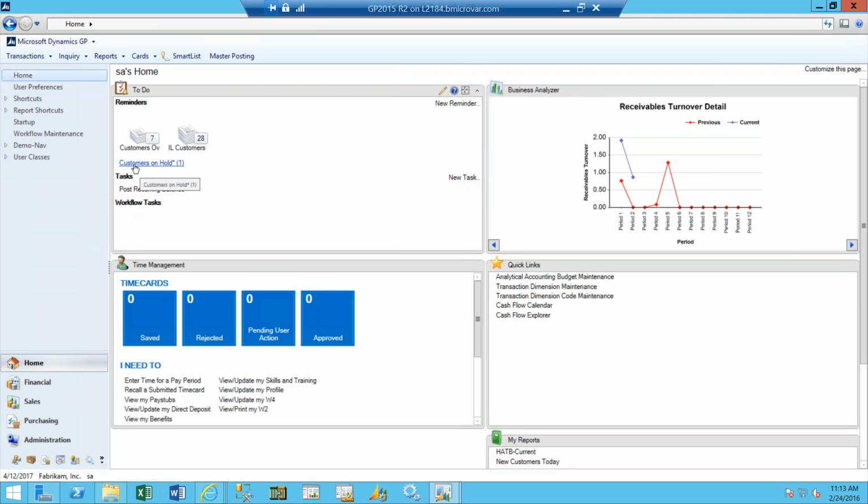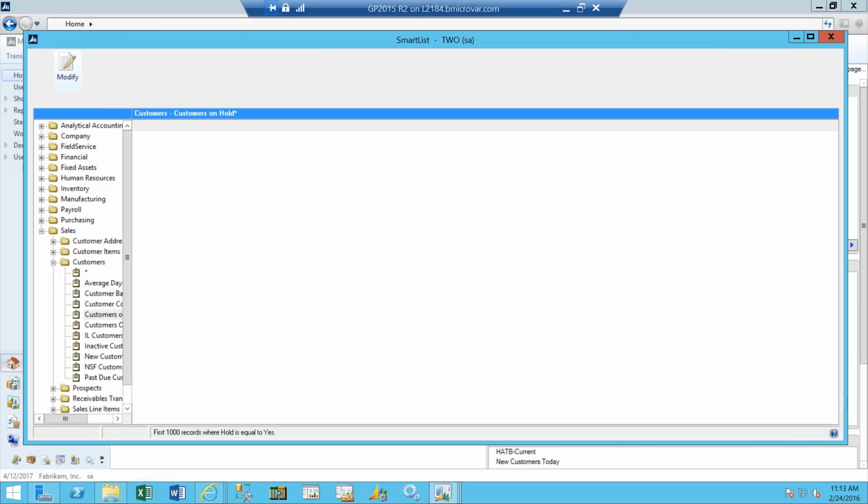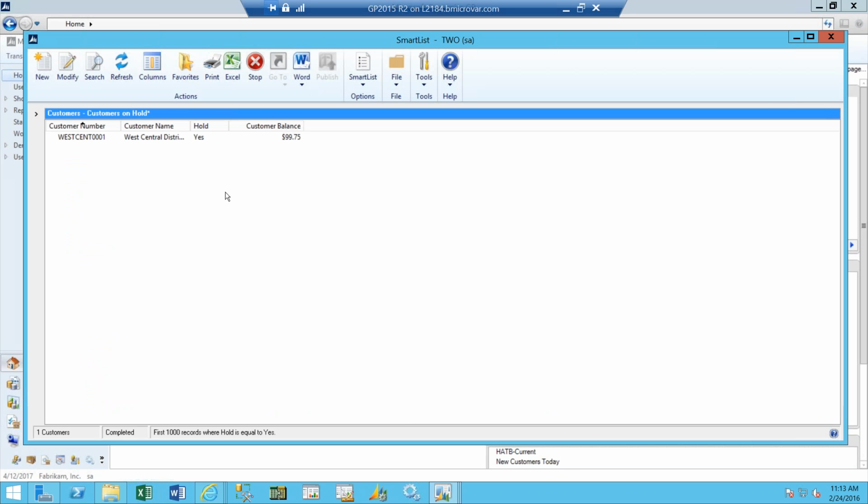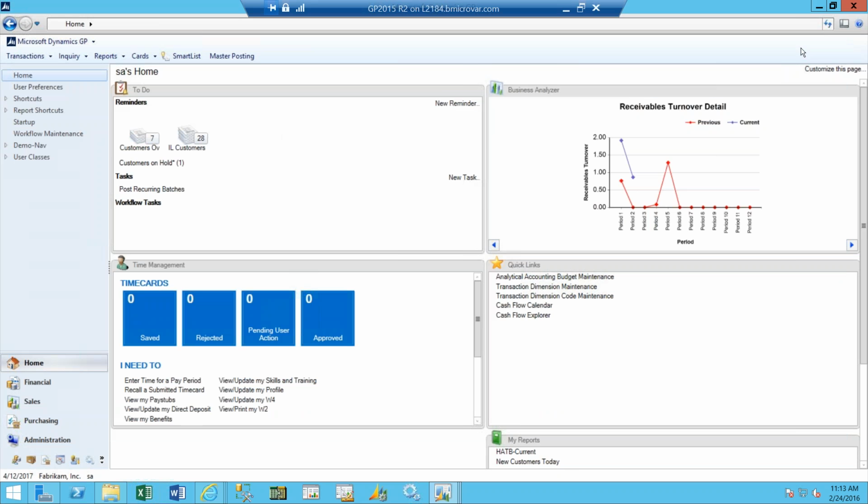I also have an indication here, and I can either have them set up as queues, which is what these top 2 are, or they can just be in a list of my customers that are on hold. And just from that one click also opens the smart list and shows me which customers are on hold. So I can determine whether they're ones that I need to be aware of if they're in my group of customers. Okay.